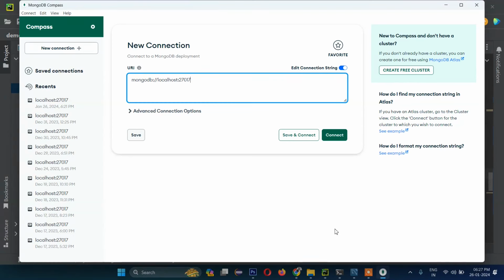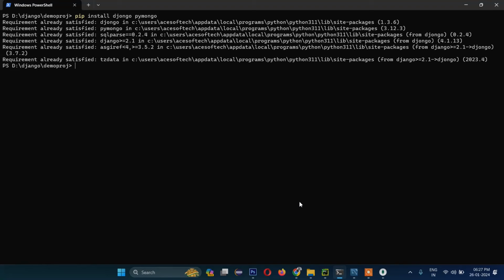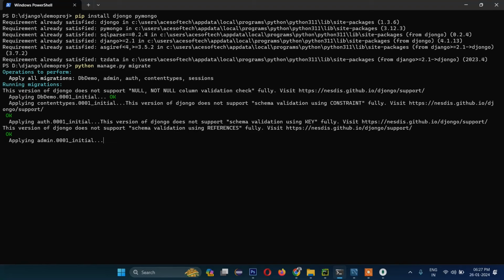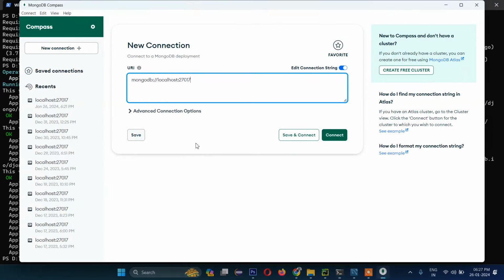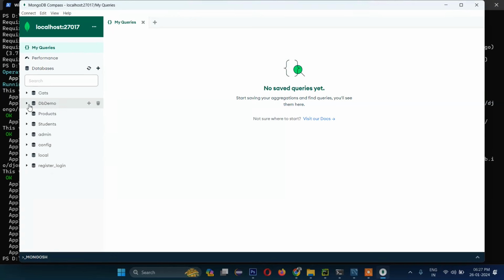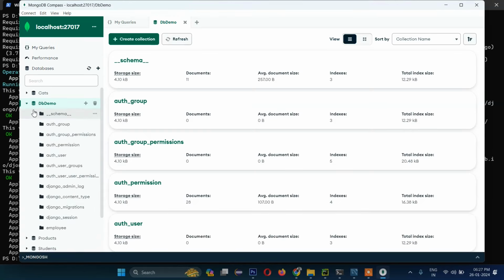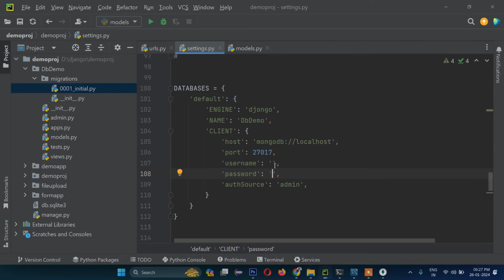So now let's write here migrate. Okay, it says that it has been migrated. Now let's check by going into our MongoDB. So connect here, and then guys you can see this is the database name, and also you can see this is our model name which we had created before.